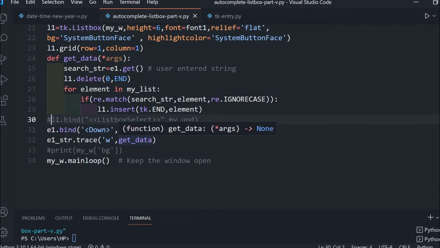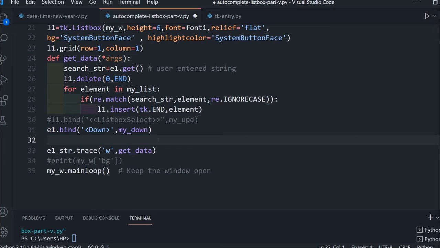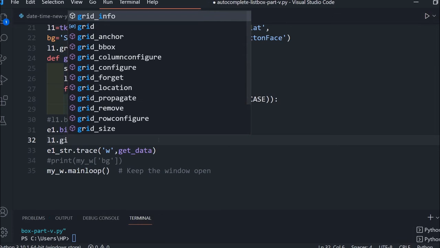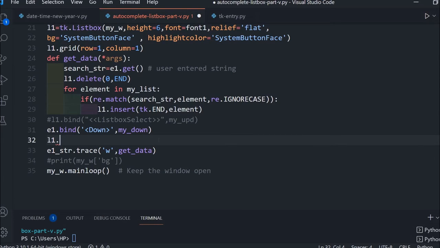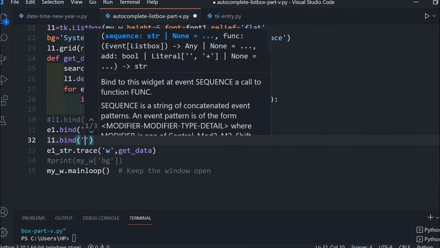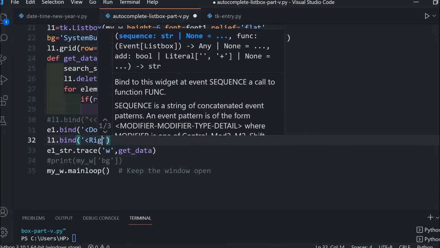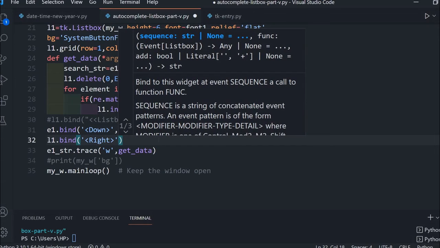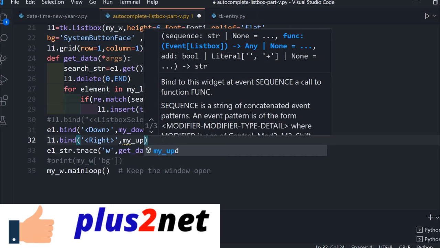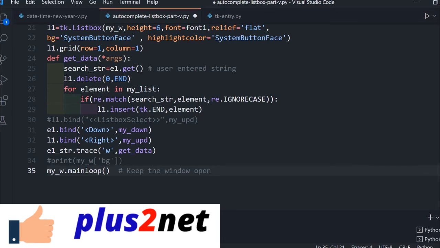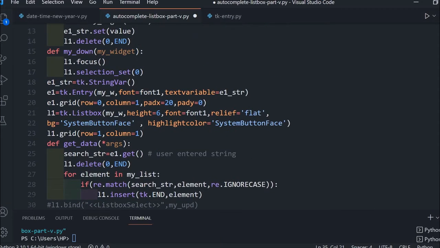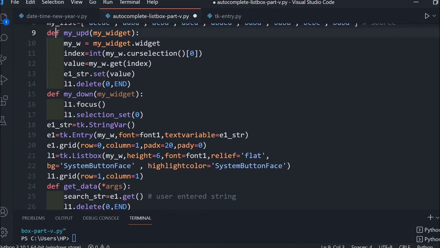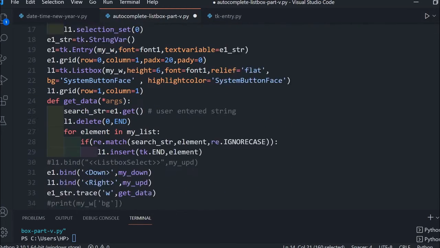Here, this list box selection we have removed. Now we will say L1 dot, because it is not the entry box, it is the list box. So L1 bind, and what it should bind is the right arrow, and the function we have already written, that is my update, because in this case that was used. Up to this point, my update will be executed.